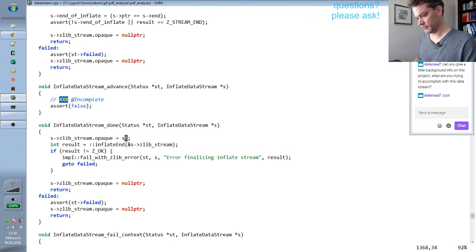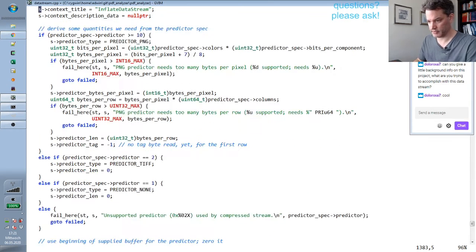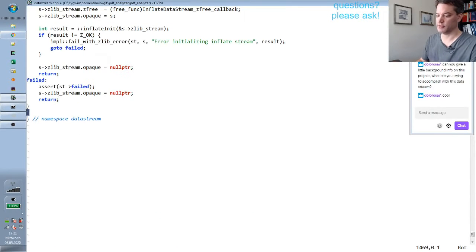Okay, the problem is it calls inflate, and inflate can fail. Yeah, I mean, we should check if this also frees, but I think it should free memory, because otherwise our leak detection should have already found that we are leaking here. So that's actually a public thing that should go outside here.